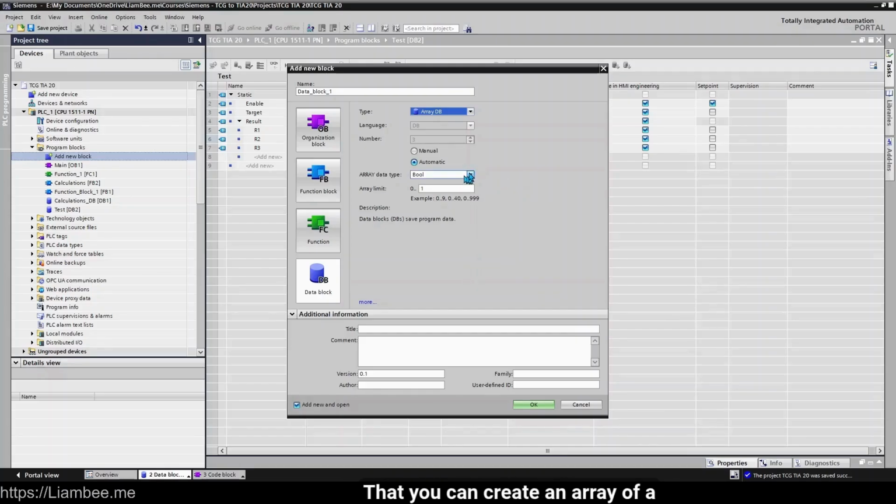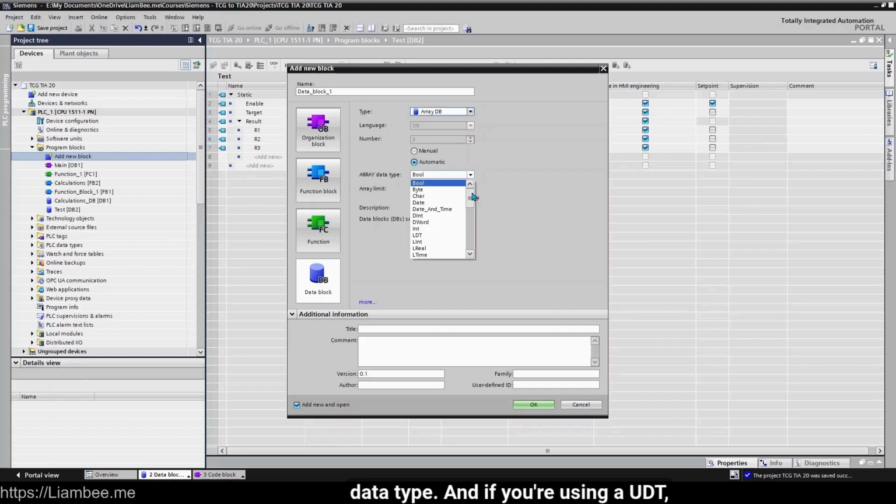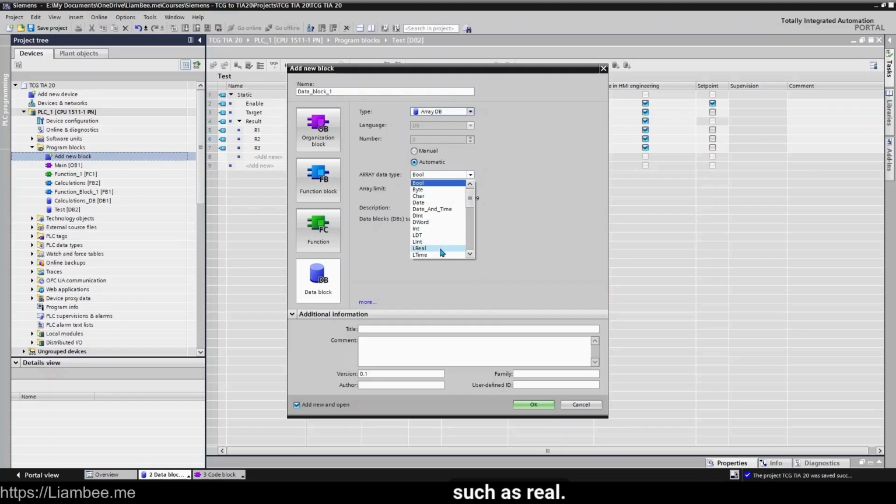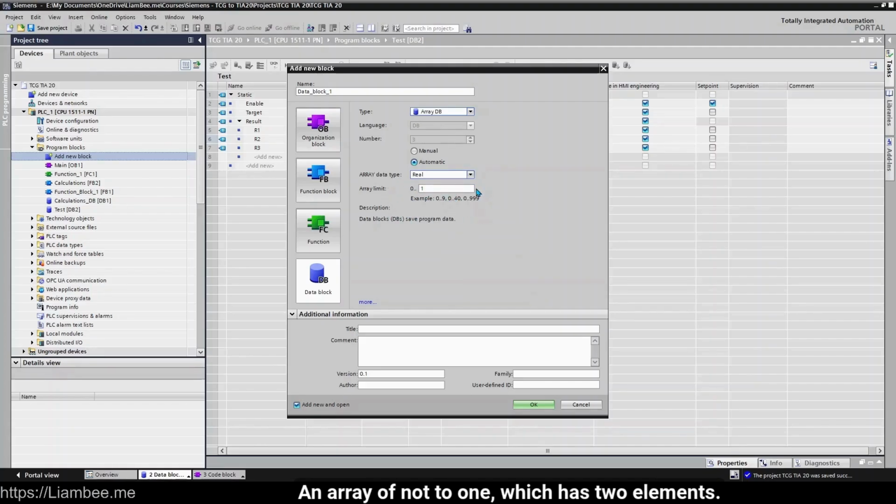I should have said that you can create an array of a data type, and if you're using a UDT, which is what we'll come on to in the next lesson, you can make it work the same way as a global DB by defining a user-defined type. However, in normal circumstances, you would declare a basic data type, such as real. So we'll create it as a real, and we'll say we want an array of 0 to 1, which has 2 elements. And when I click OK, let me just quickly change the name, because we'll call this test array.